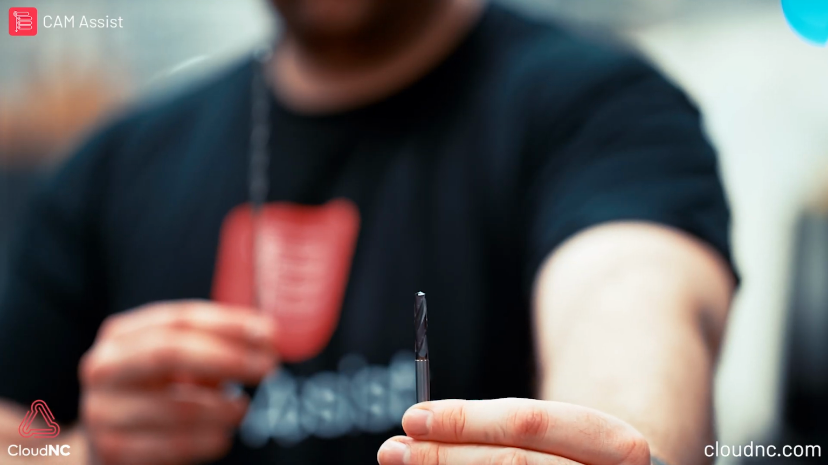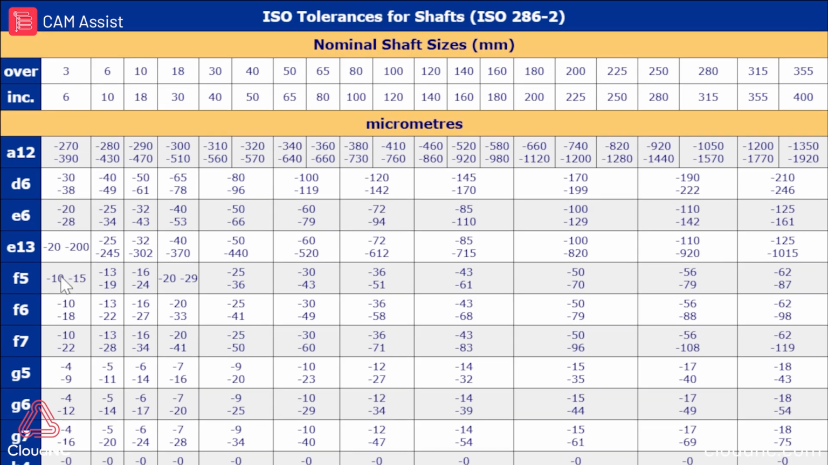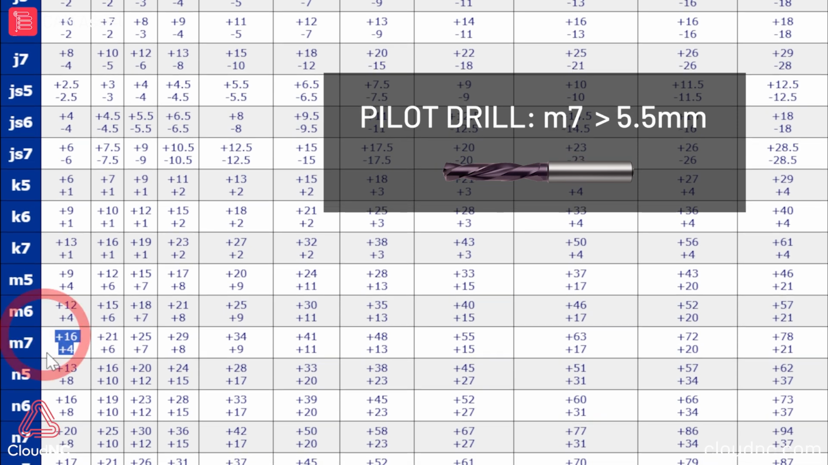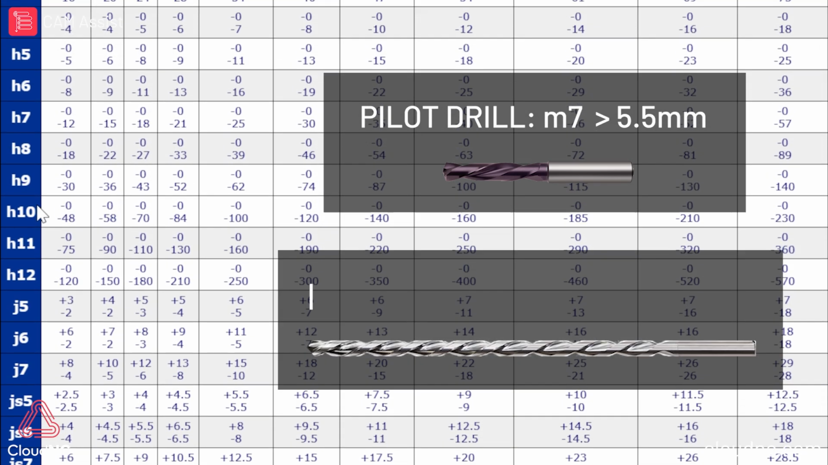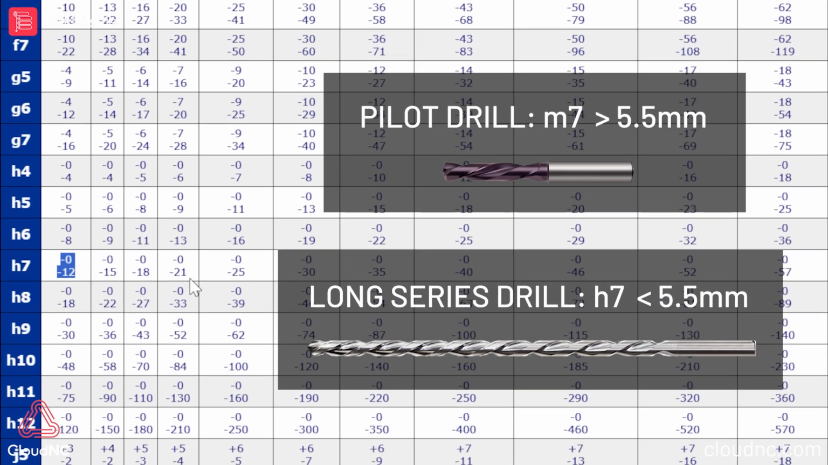The clearance between the pilot drill and long series drill is controlled by the ISO shaft tolerance applied to each drill piece. In our case, our 5.5 pilot drill has an ISO shaft limit of M7, which ensures the drill must be slightly larger than 5.5 millimeters, whilst our long series drill has an ISO shaft limit of H7, which ensures that the drill must be slightly smaller than 5.5 millimeters.